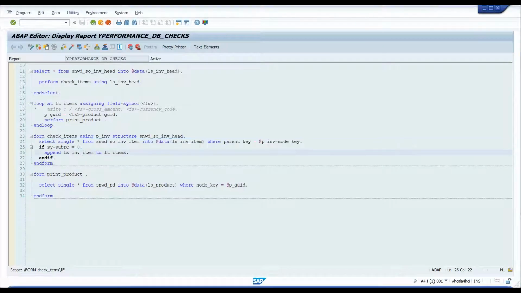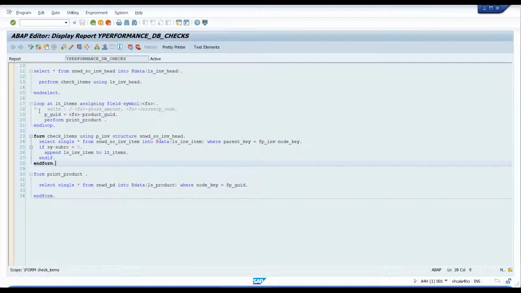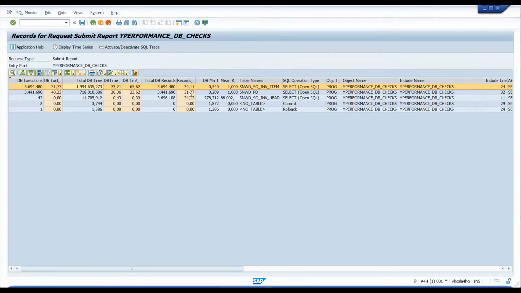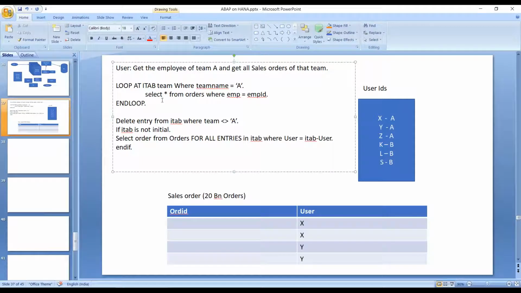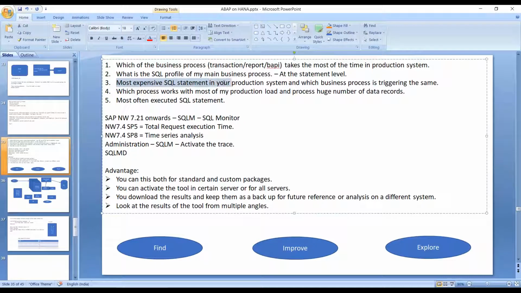And you can see here the same thing: replacing it with FOR ALL ENTRIES would definitely improve the performance. Definitely a bad programming example, with a loop and inside the loop calling a select query. Let's come back. So you can see we are also now able to judge the most expensive entry point. The most expensive SQL statement in your production system you are able to find, and which process works with most of your production load. And that's also something we were able to find with the top priority, top execution time. And now look at the most often executed SQL statement.